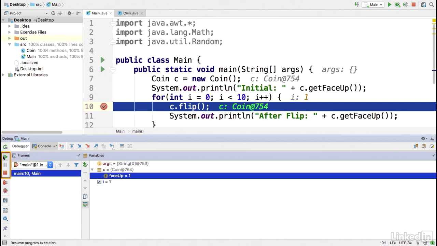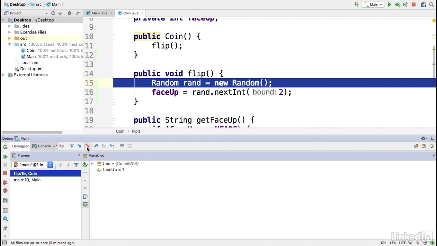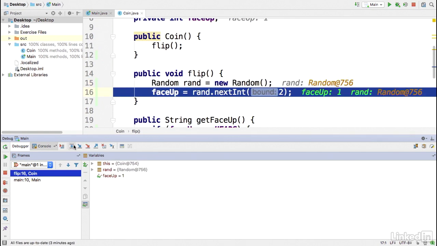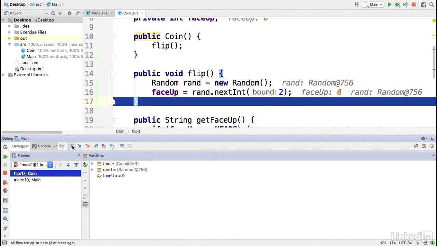Continuing through the program, we can press this play button over here. And notice we hit that breakpoint again, and that's because we're in a for loop. So this breakpoint will be hit 10 times throughout the execution of this program unless we remove it. So we can decide to step into flip again. Here, face up is starting as 1, like we saw before. We'll step over this line, we'll step over this line, and now face up is 0 because of that random number generator. It could have been 0, it could have been 1, we don't know until after these lines have been executed. But we can keep track of them as well as what the program is doing here in this debugger pane.